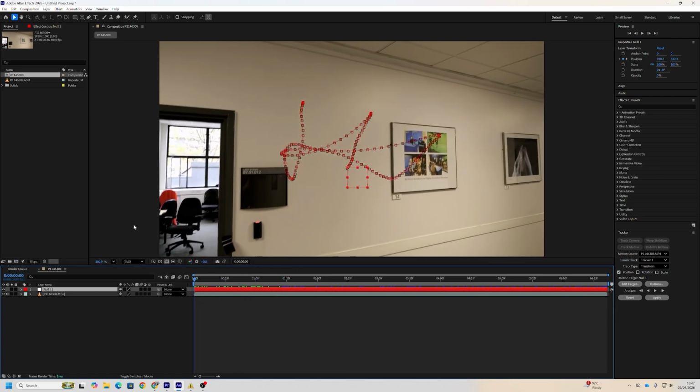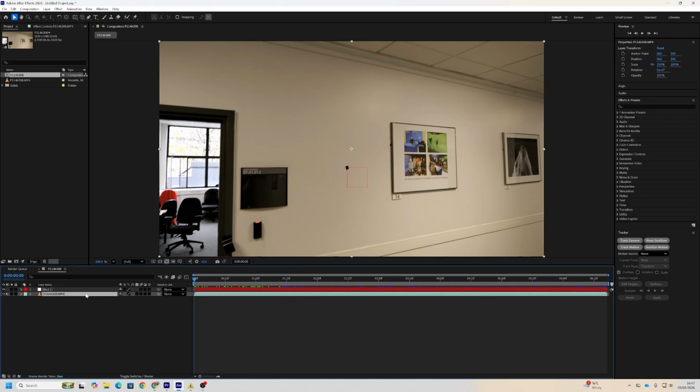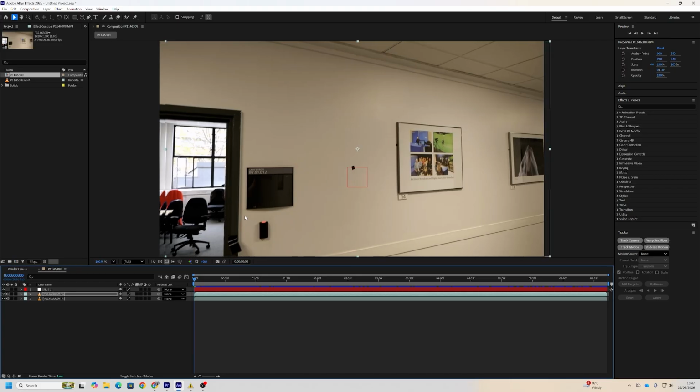For instance, the first thing I want to do is get rid of my tape. I don't want to show a piece of tape on the wall. If I'm tracking some text into some footage, I want it to look clean and lovely. So how am I going to get rid of it?